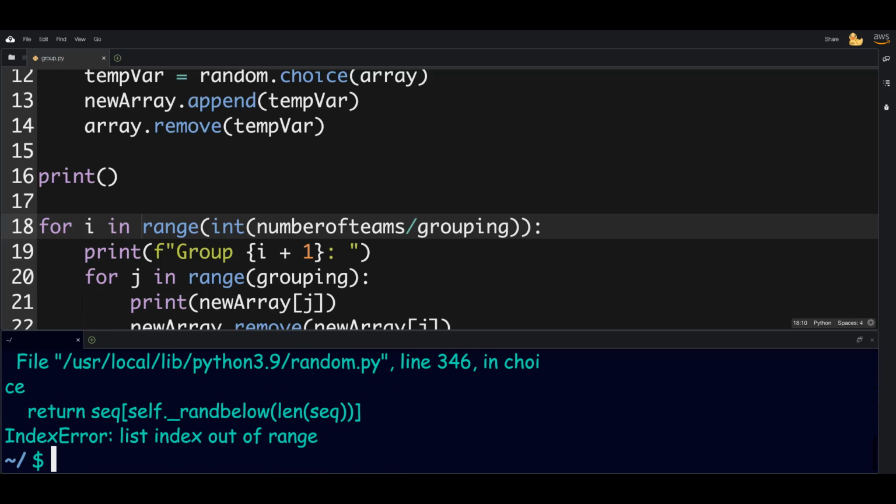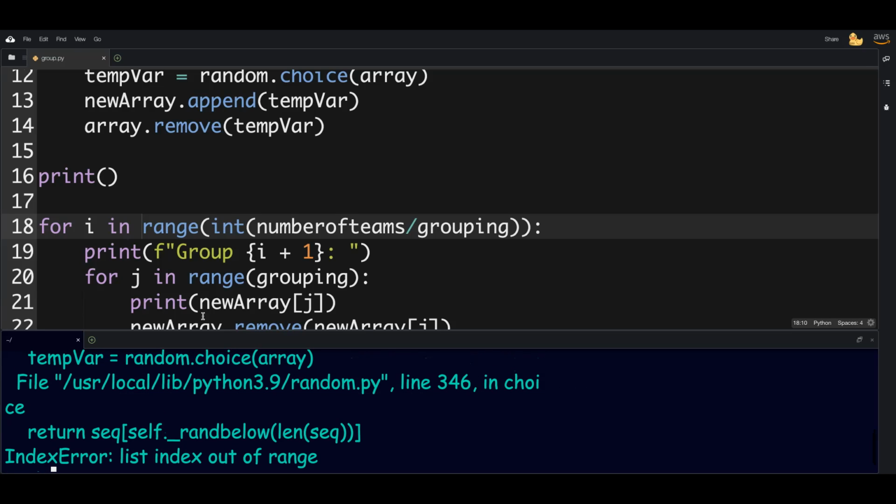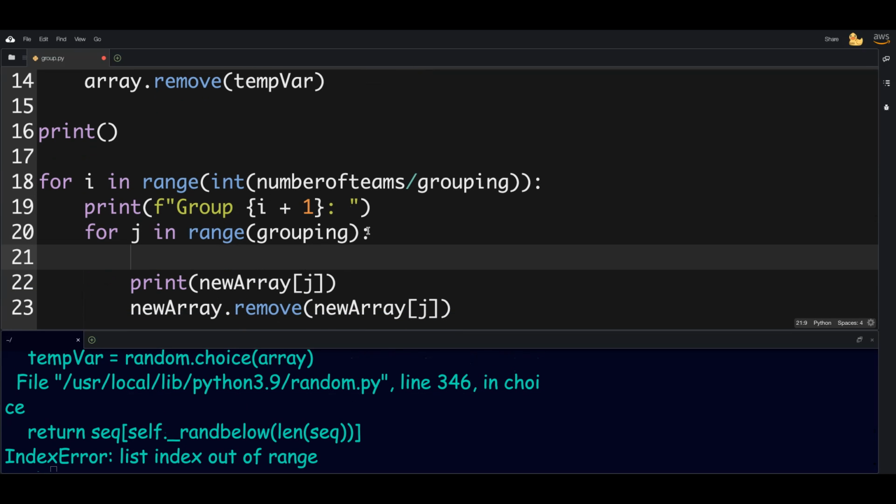Okay. How many teams are there? Let's say there's 8 teams. There's 2 teams per group. And immediately we get that the list index is out of range. So since it's out of range, we need to create some kind of if statement to override that. We can say that if the len of new array is less than the grouping, that means the len has become less than grouping. So if there's only 1 or 2 items left but the grouping is 4, it technically can't get that. So that's why we're doing this.